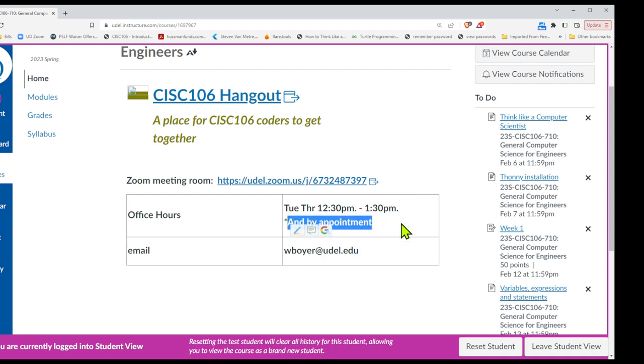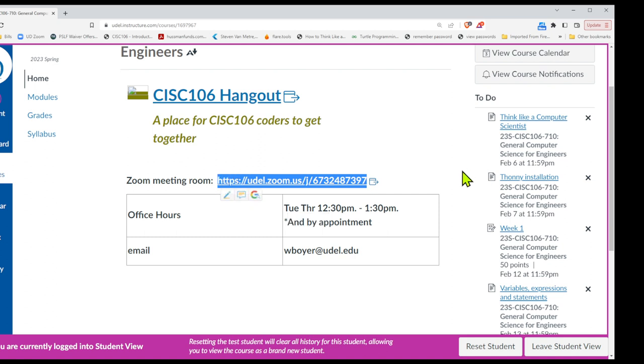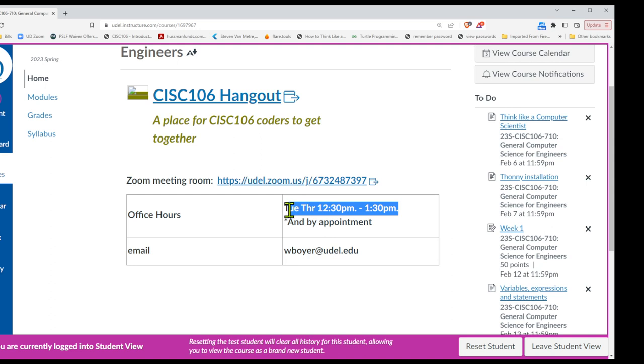So by appointment is the really important part here. This part is just official. You know that on any given Tuesday or Thursday between 12:30 and 1:30, you'll be able to log in to this Zoom room, and I'll be sitting here waiting for you. You won't have to send an email. You won't have to do anything. You just show up during that time, right? And we'll resolve your issue there. Again, there won't be any formal lecture. I've handled that in a bunch of videos that we'll see when I look at modules.